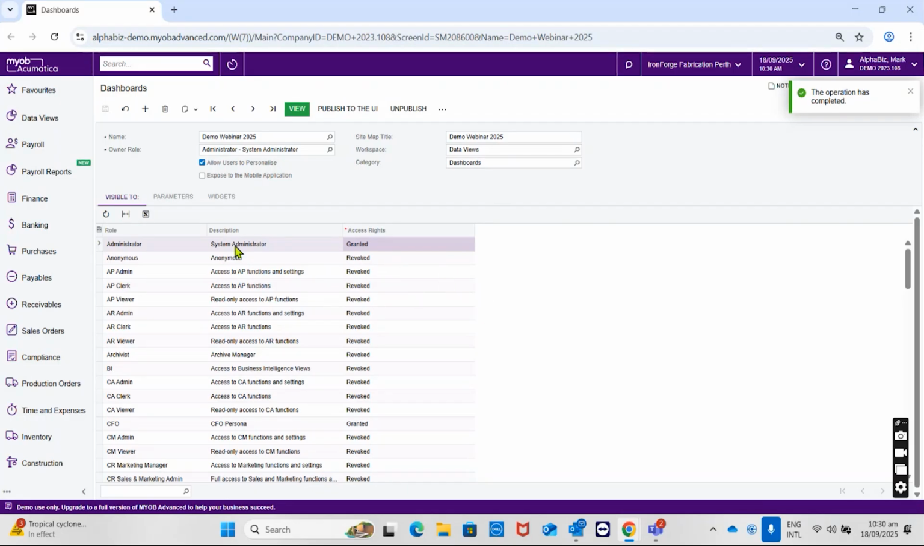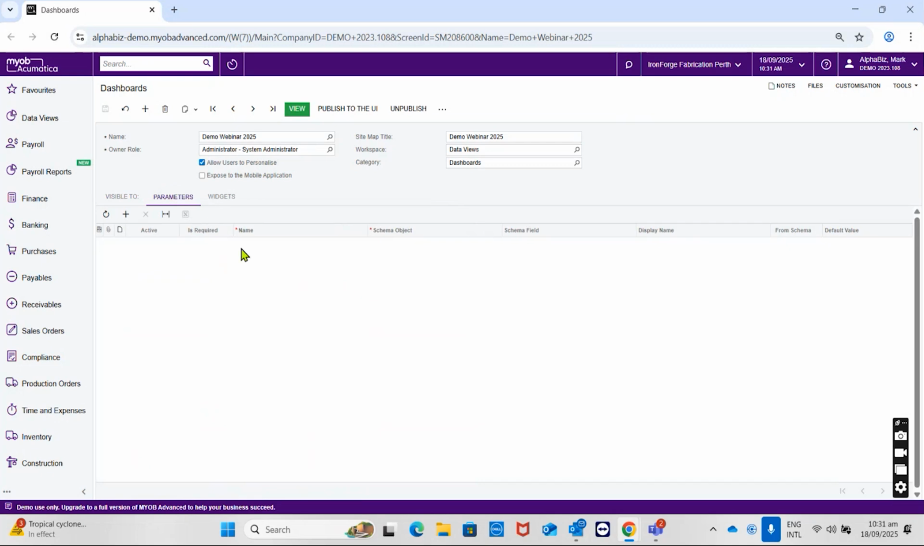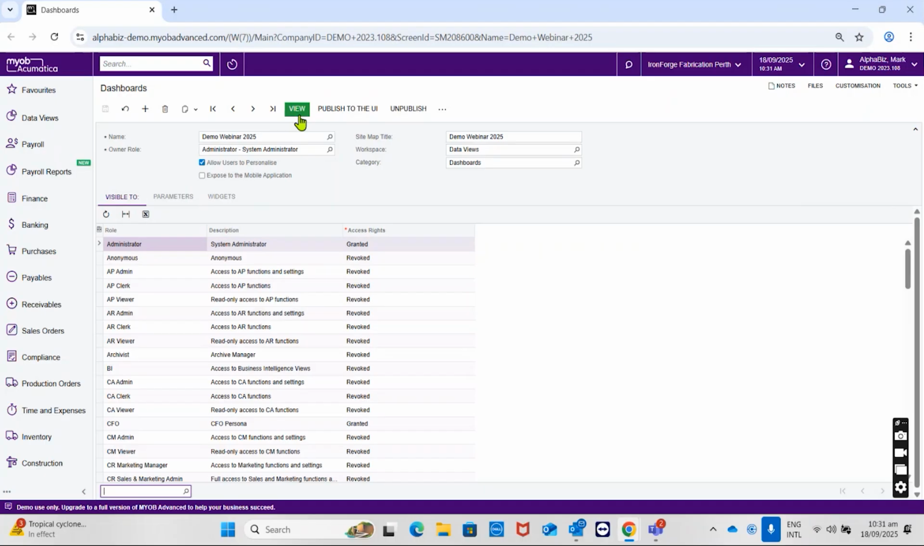We made it visible to users who have the administrator role. We allow them to personalize it on their own without having to change some of the configurations in the original dashboards. We can set our parameters here. Like I said, if you want to have a lookup for a specific customer, you can do that. And then in the widgets section, here's where you can see all the widgets that you added into the dashboard. So let's go ahead and view this dashboard that we created. Just need to click view.